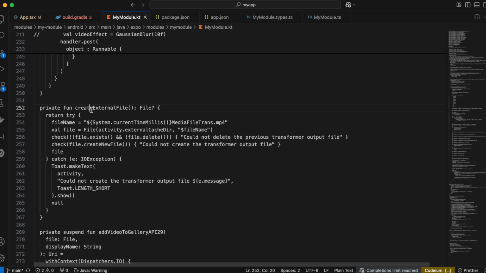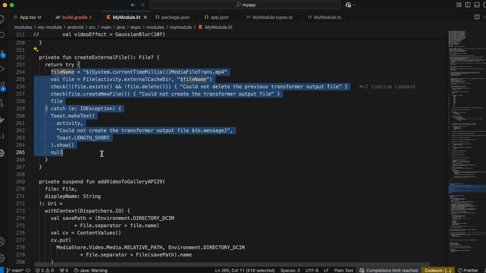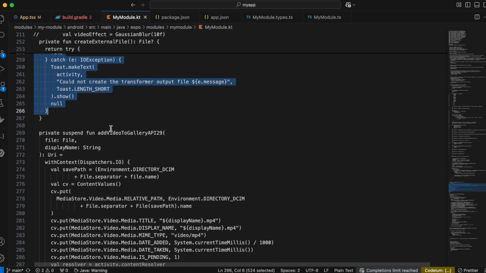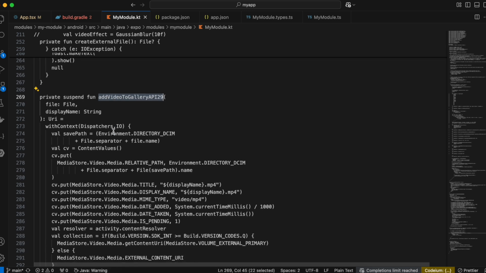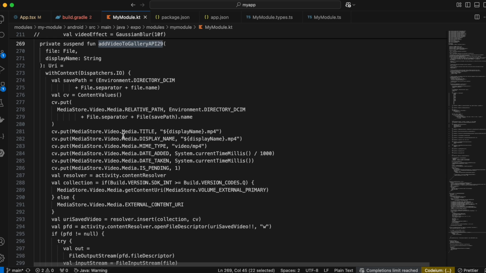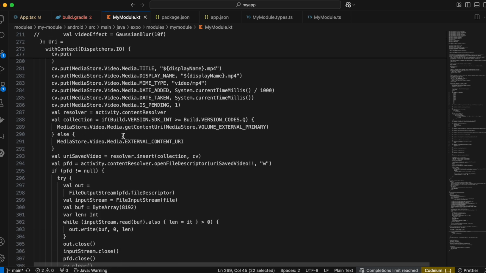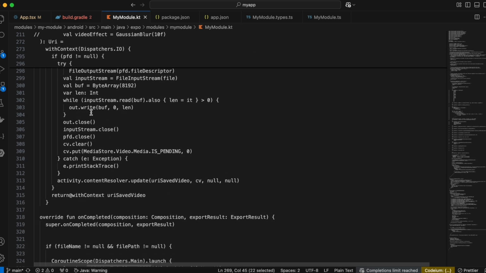And here I have created an external file as well. First we need to save the file to internal storage. Even though the function name is create external file, we are saving this in internal storage first. Next, again I have just copy pasted this code from Stack Overflow, and this particular code is for saving the file to external storage. I'll simply scroll through this. Again, I have copied it from Stack Overflow. Feel free to pause the video wherever you feel like. This is how you save the video to external storage.